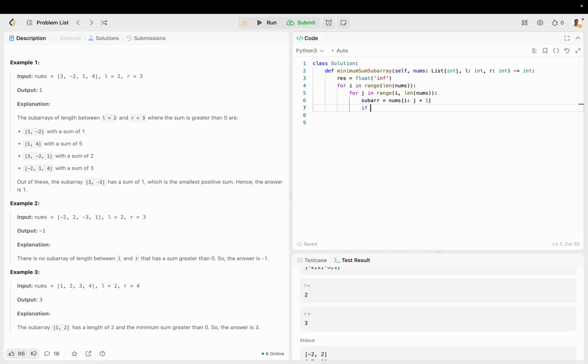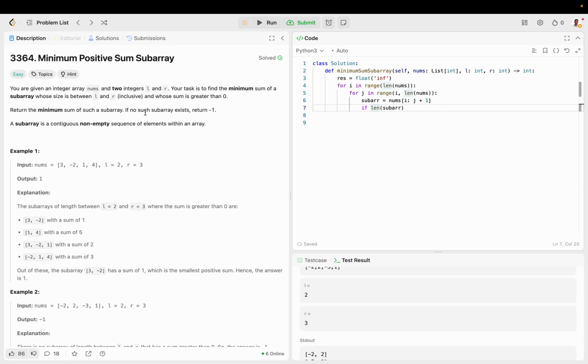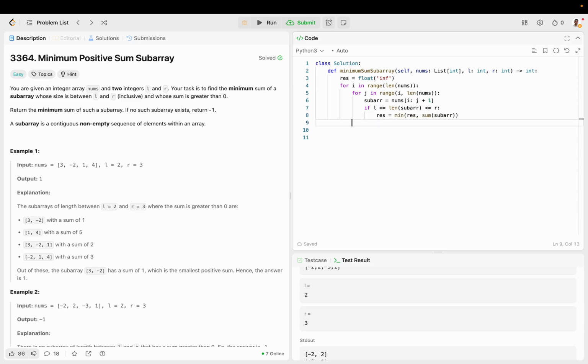So for each subarray, let's just say if the length of the subarray is between left and right, inclusive, right? So if left is less than or equal to length of subarray, which is also less than or equal to right, then we can take the minimum of the sum of the subarray. And then at the end, again, if the result hasn't changed from the beginning, we haven't found any valid subarrays, so as it says, we have to return -1, else we can just return the result.